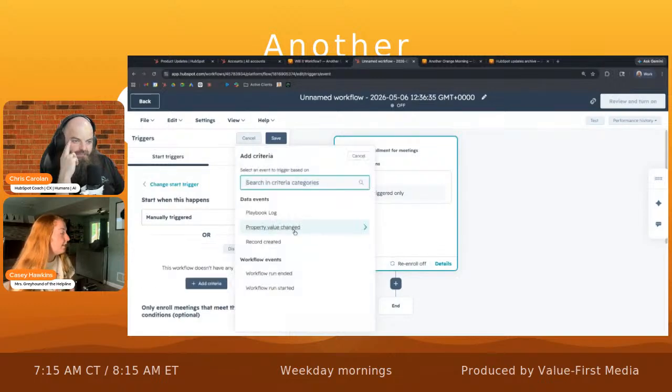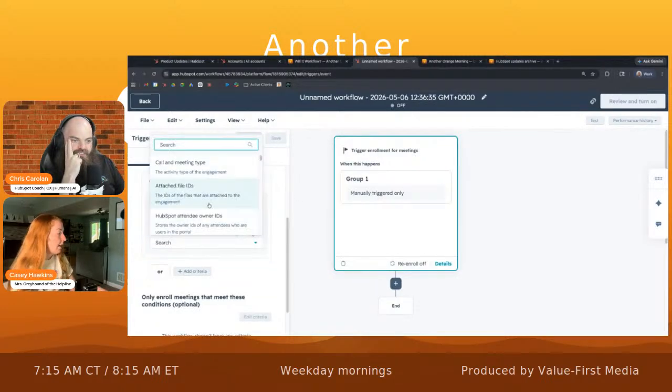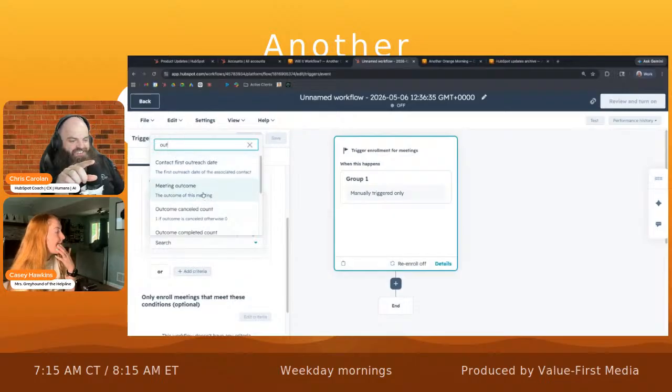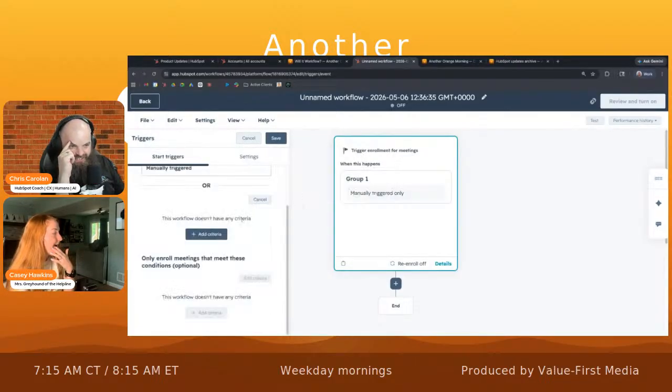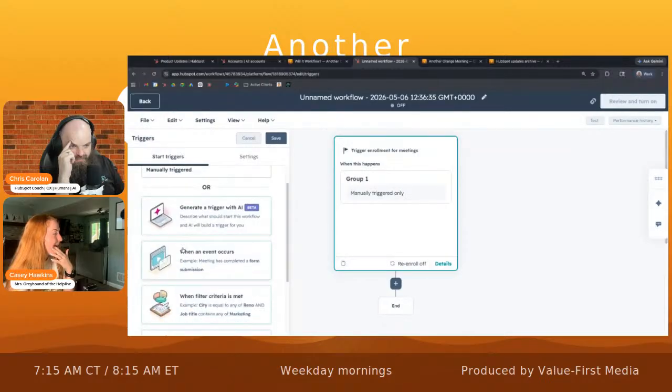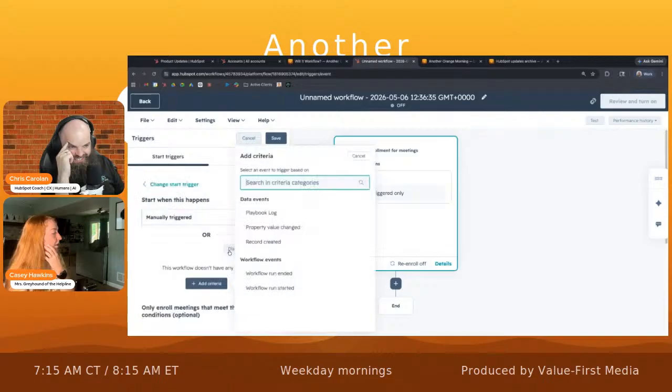But I would say in theory, can we just look at those options in that first thing? Whatever you clicked on. When an event occurs? Yeah, like data events, like playbook log, property value changed, record created, and workflow events too, related to meetings, a meeting record, right?